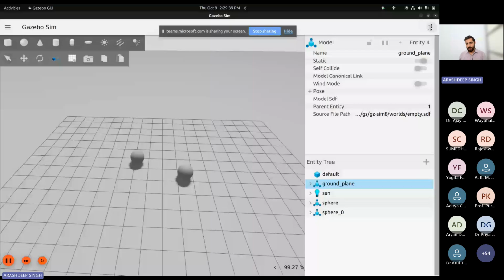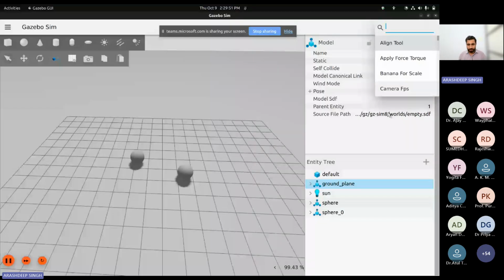So here at the upper right corner, in these three ribbon icon, you are getting multiple options. What are these? These are known as plugins, as Gazebo uses libraries and modular plugins to offer multiple options for simulations. Like the first, we can demonstrate this apply force torque plugin.